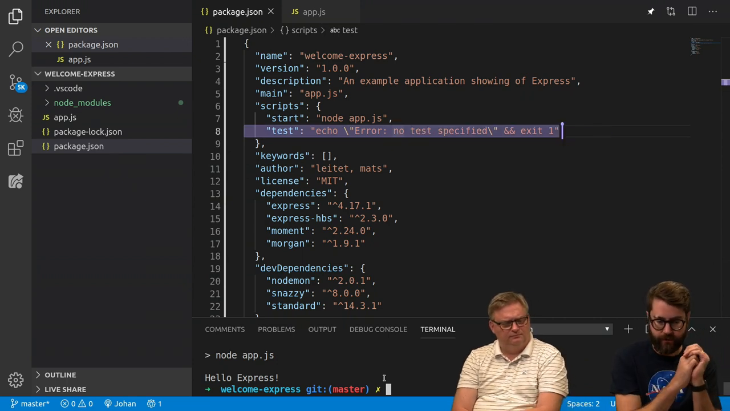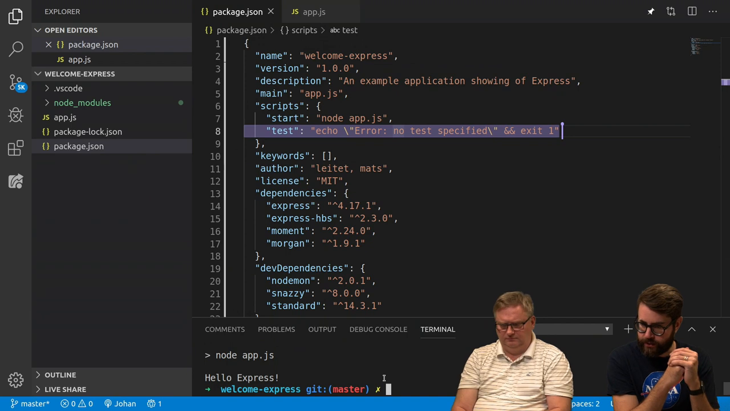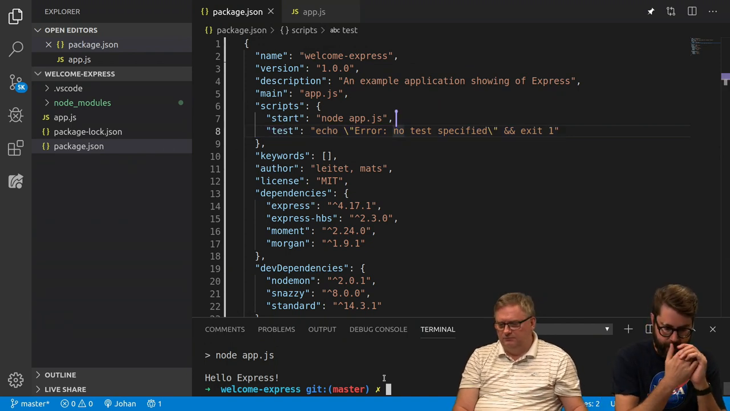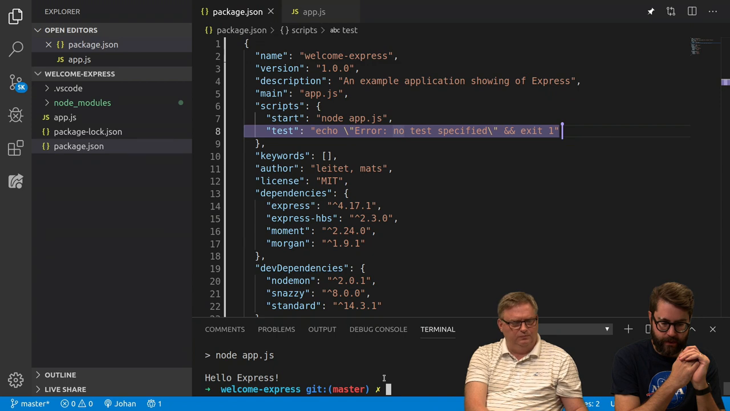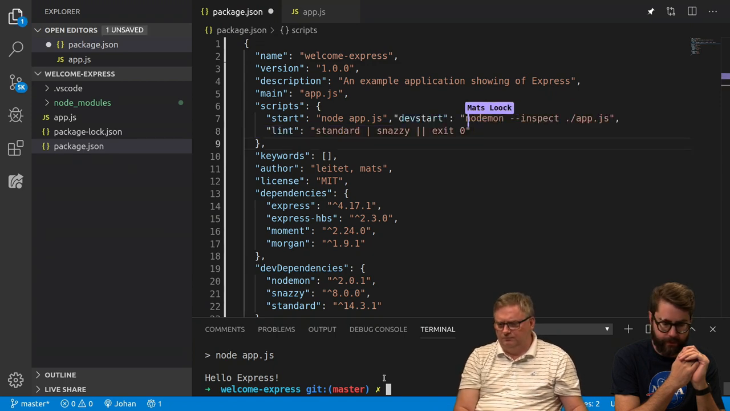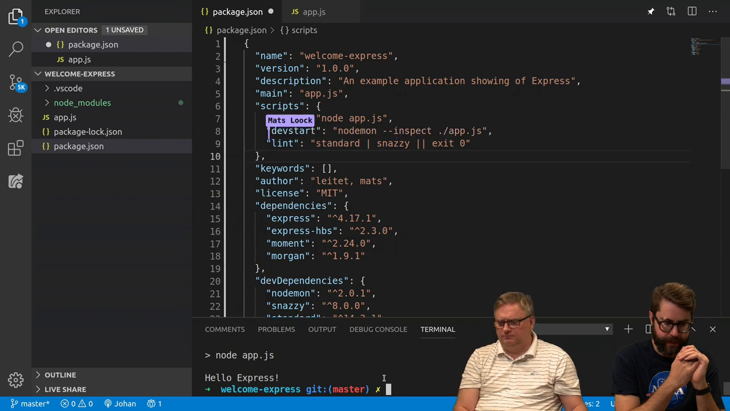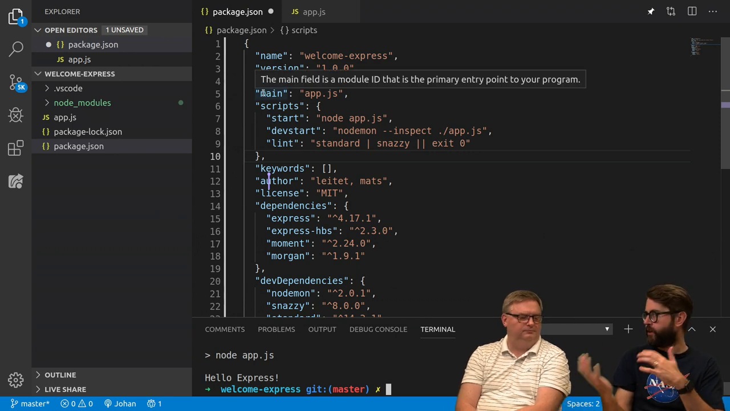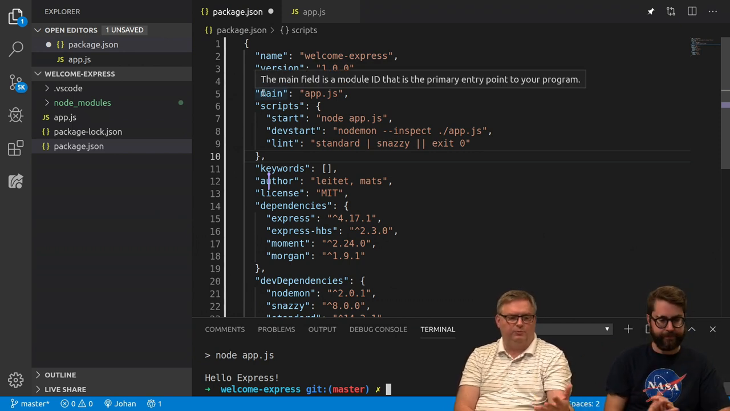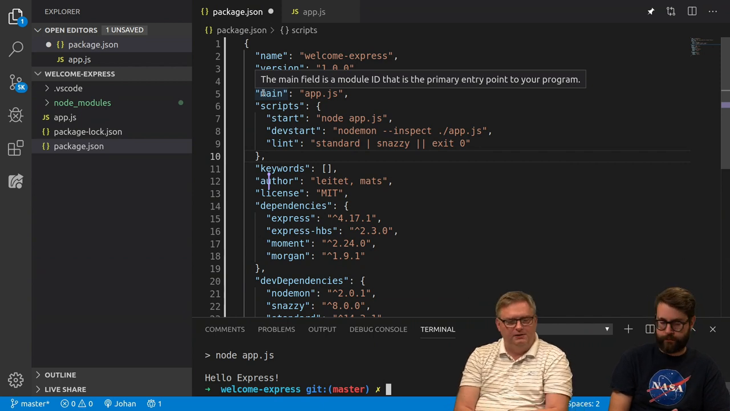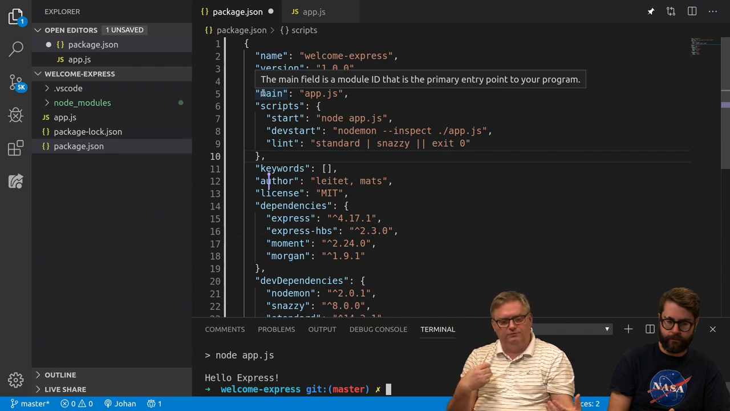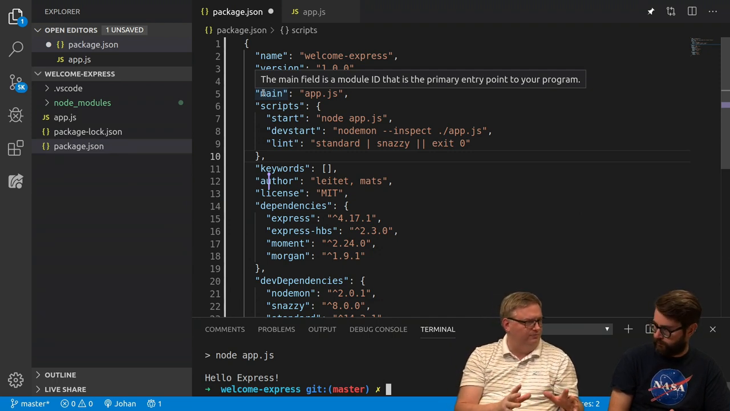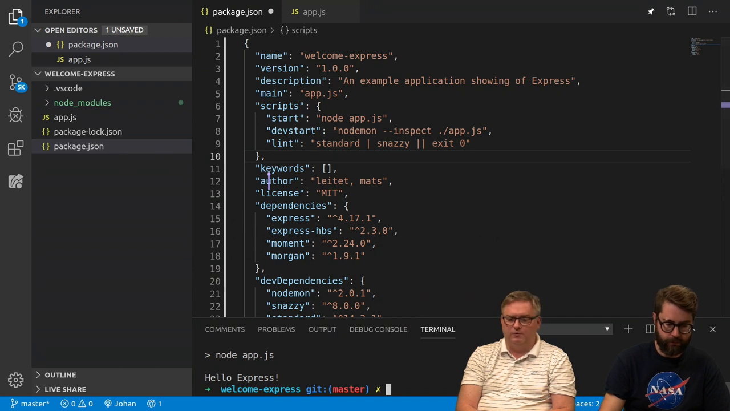However, should we start off by, okay, so the test, what should we do with the test? Should we remove it? Okay, remove it. We will not be using tests in this one. We got a dev start. Okay, so why do we have a dev start, and why are we not using start in this case? Well, to start with, it is a custom script name, as well as lint. And because we want to differentiate how we start the application using Nodemon or just node. So that's why we got a dev start.